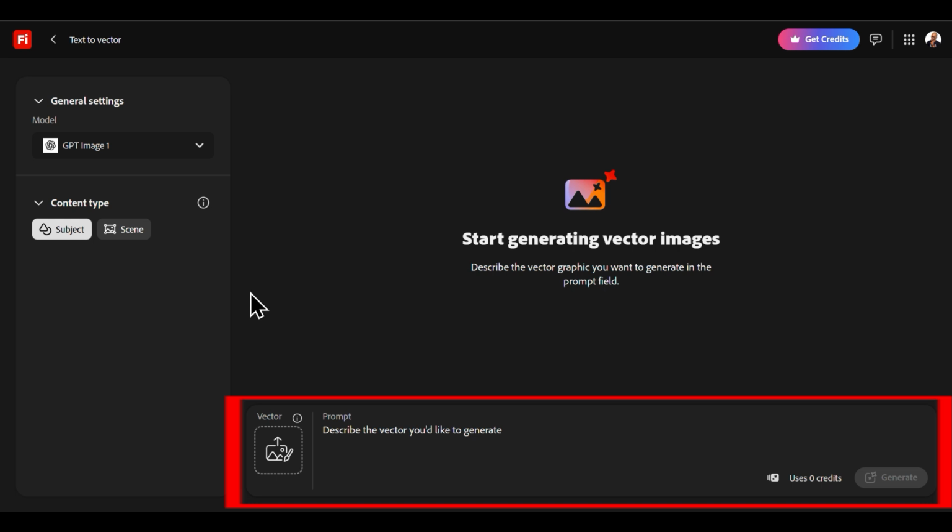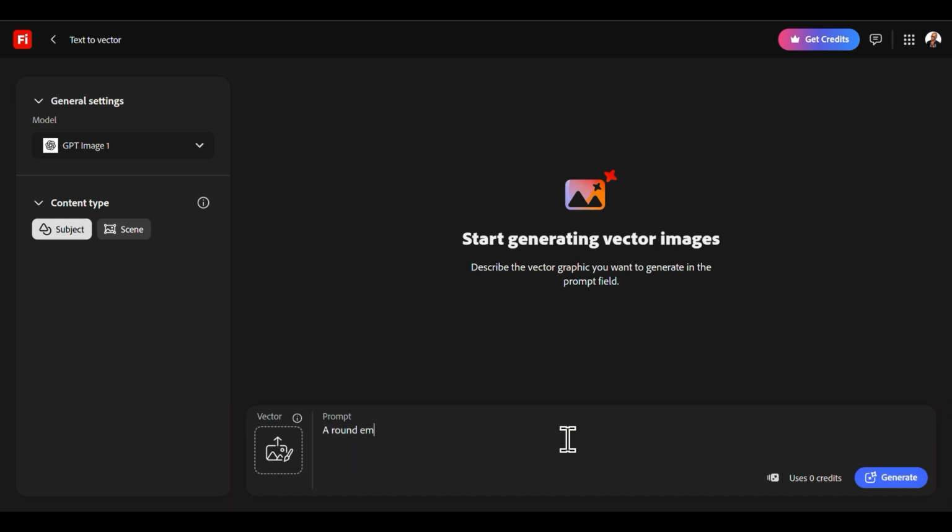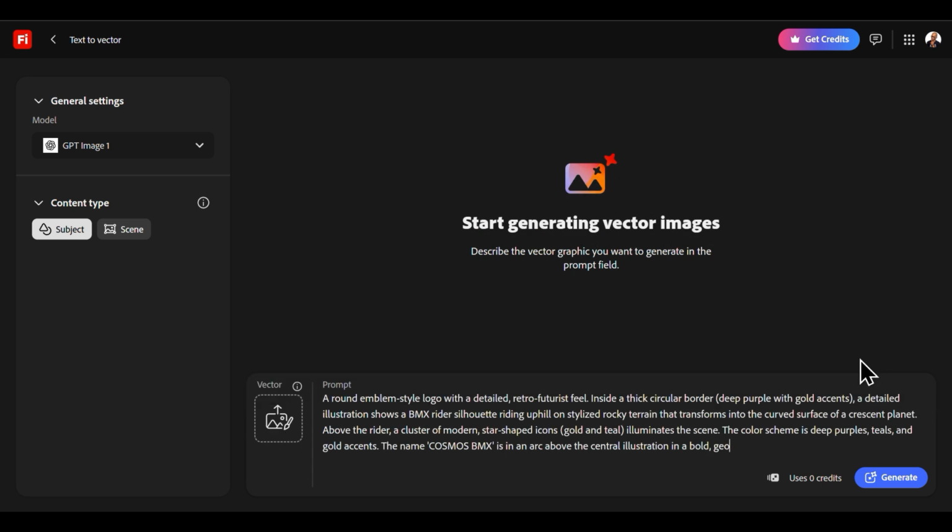Here's where we can use a text prompt to simply describe the type of vector we want to generate. Make sure you add a detailed description so AI knows exactly what you're looking for. For my Cosmos BMX logo, I'm going to have AI generate a vector image of a round emblem style logo with a detailed retro-futuristic feel. I want it to have a BMX rider riding on a rocky terrain with a crescent planet and star-shaped icons in the background. I also want the color scheme to include deep purples, teals, and gold accents, and have the brand name Cosmos BMX in the arc above the illustration. I think that should look pretty cool.